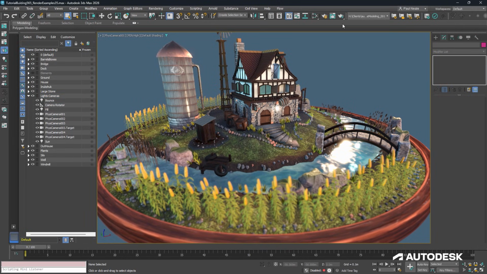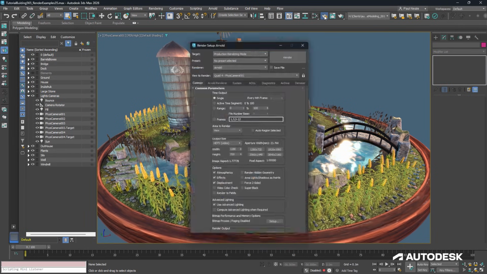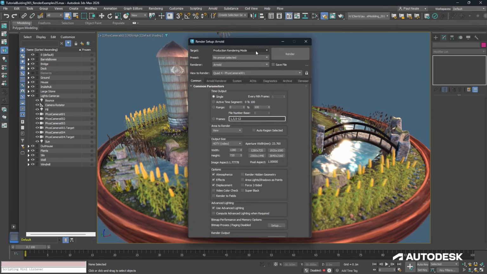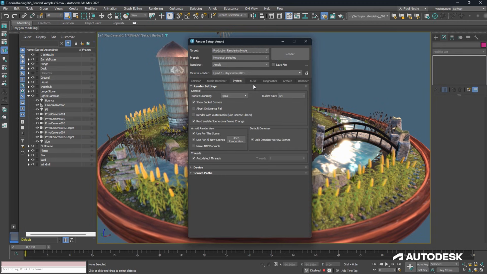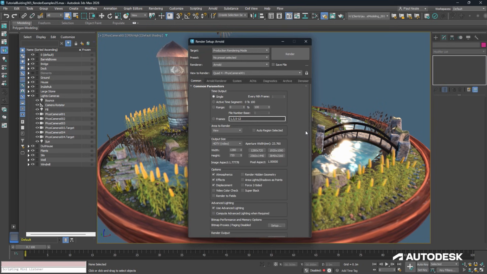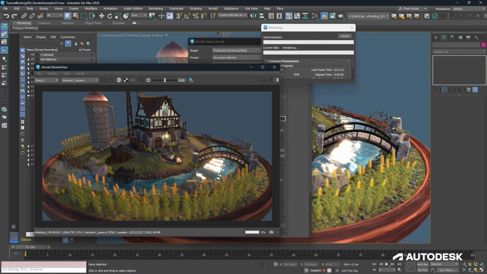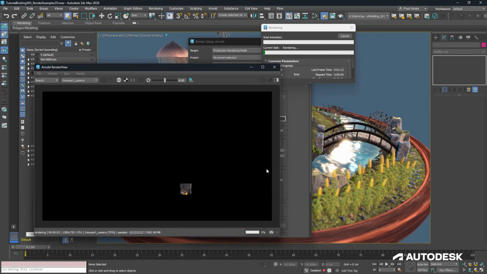Offline renders are controlled through the Render Setup dialog. Here we can choose the rendering engine that we're using, be it the built-in renderer such as Arnold or plug-in renderers. Common properties and specific properties for the rendering engine can be found within this dialog. Pressing render in this case will open the Arnold render view and then render the scene.